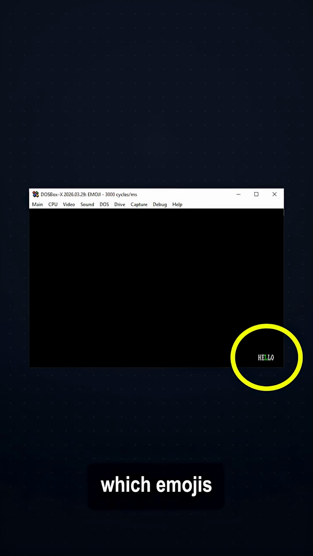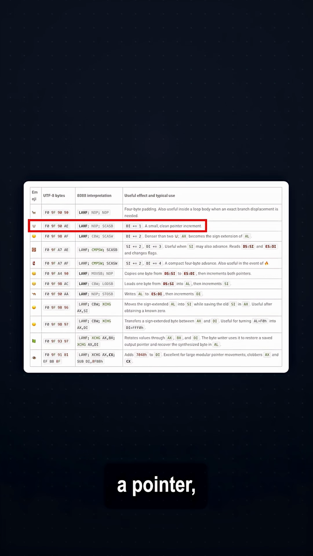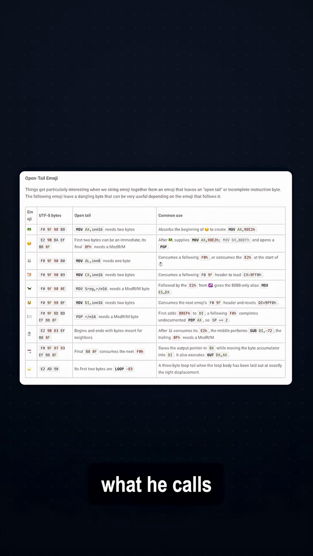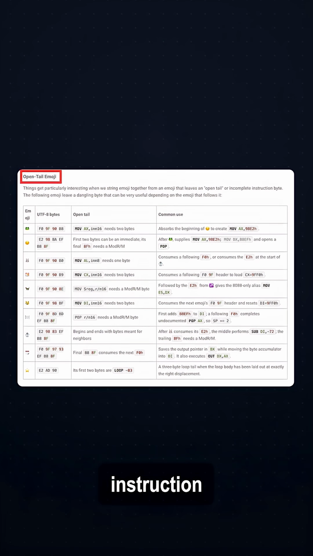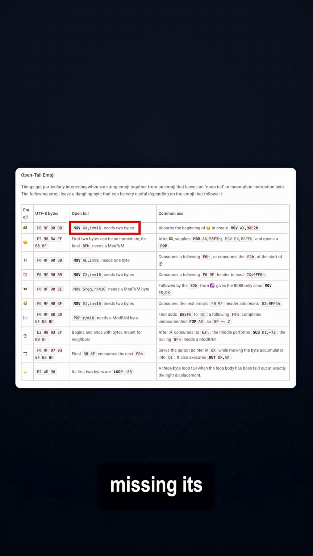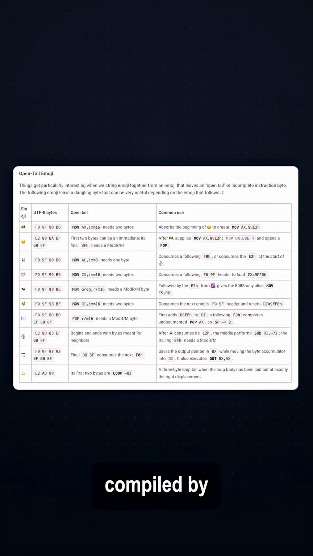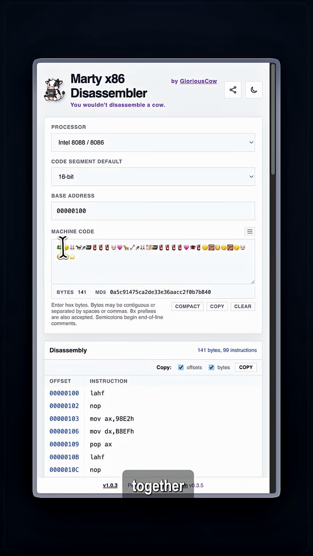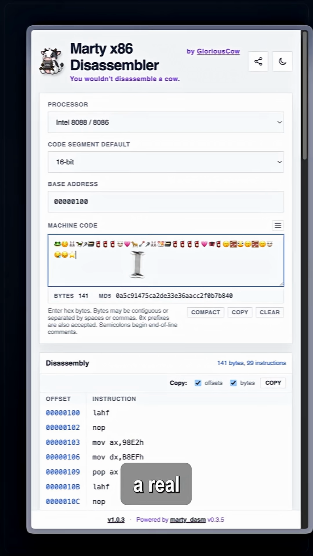He mapped out which emojis act as clean instructions. So for example, a cow emoji increments a pointer, a camel writes a byte to memory, and some emojis have what he calls an open tail, an incomplete instruction like a MOV that's missing its immediate value, which gets completed by whatever bytes the next emoji happens to supply. If you string the right emojis together in the right order, you get a real working assembly.